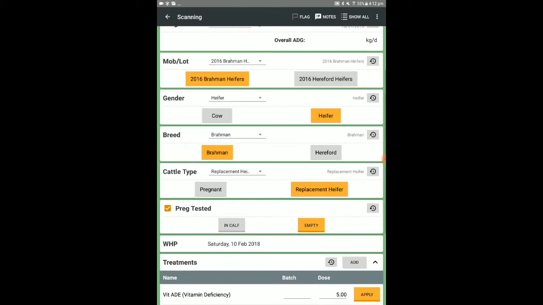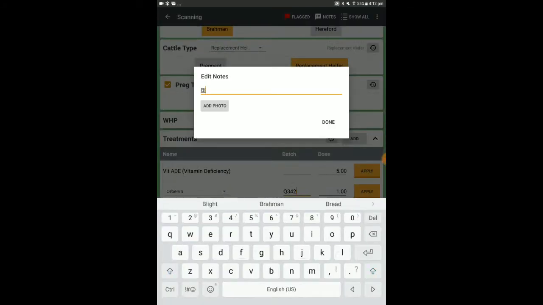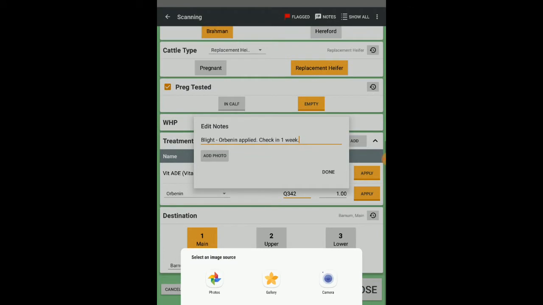At the top of the screen, I can tap the flag icon to show up in any listing which includes this animal. I can then add a brief note. As a reference point, I'll take a photo of the animal now so I can monitor improvement.